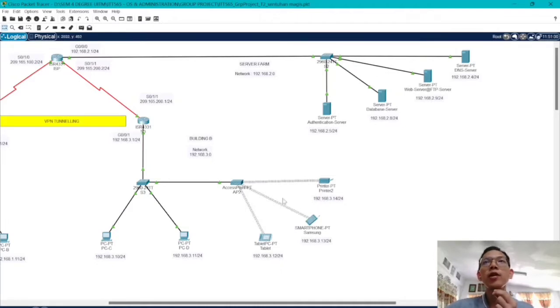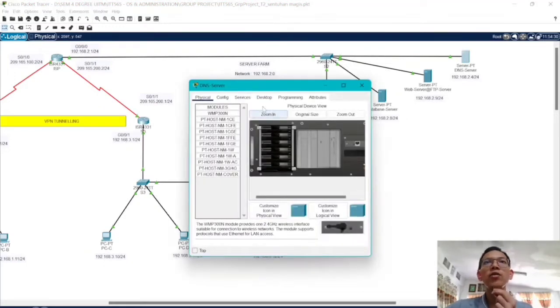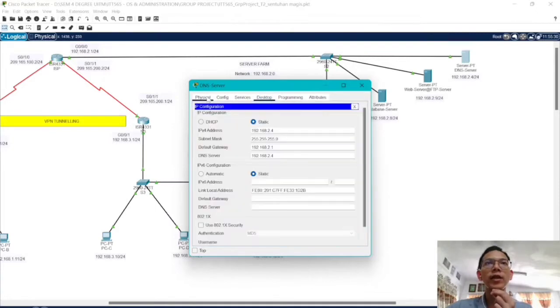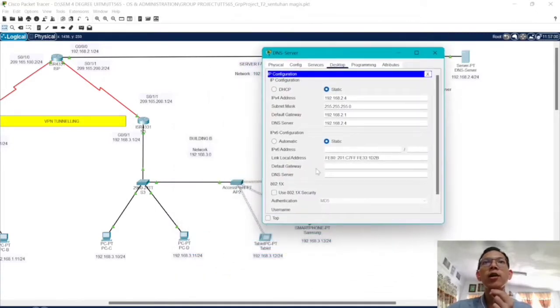Step 2, we configure the static IP address on the DNS server. First, we create a DNS server, and then we go to Desktop and IP Configuration of the DNS server. From here we can configure the IPv4 address, which is 192.168.2.4, the subnet mask 255.255.255.0, the default gateway 192.168.2.1, and the DNS server IP for all the rest of the devices, 192.168.2.4.